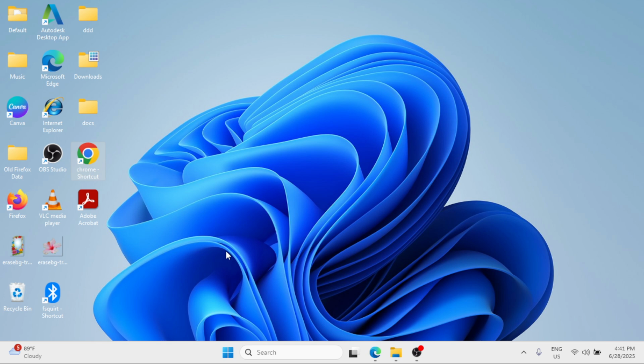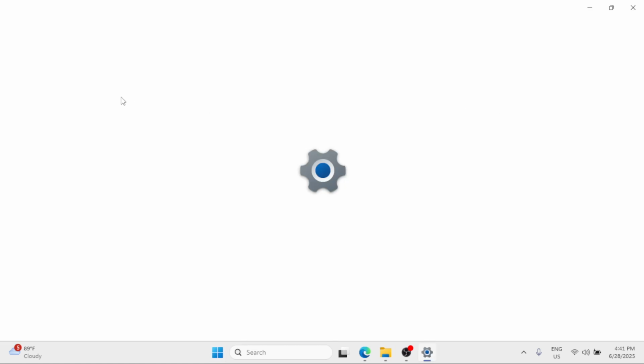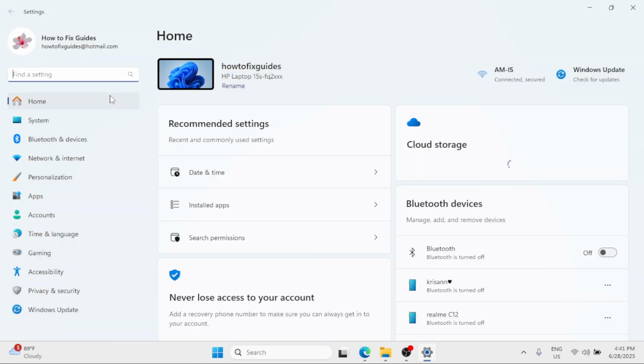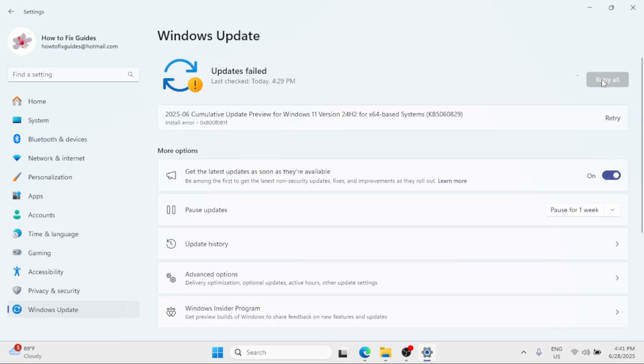Next method, also update your Windows. Click on the start button and go to settings. From the list of options on the left pane, you have to click on Windows Update. And then simply click the button right here to check for all the available updates on your Windows 11.